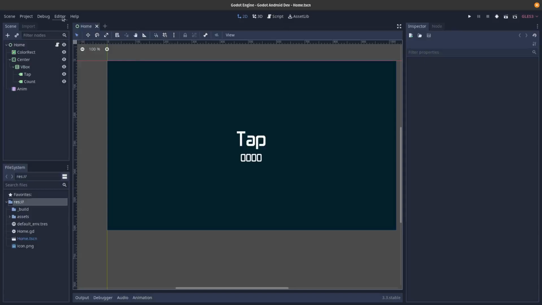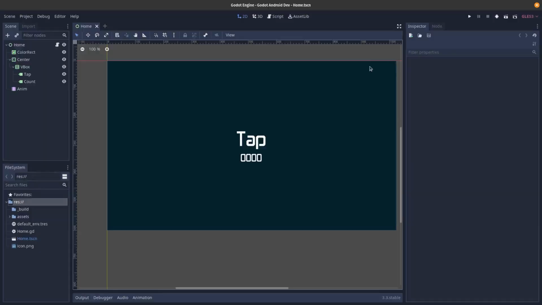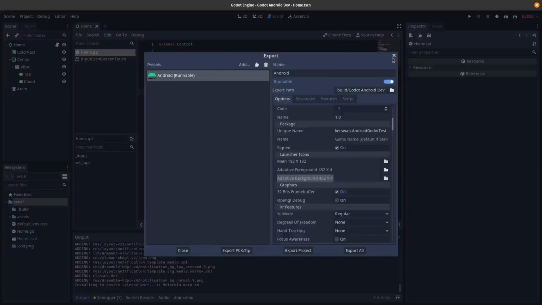The other thing you want to check is in your exports, you want to make sure that your Android export is runnable. The other thing you want to make sure is that USB debugging is enabled. If it's not enabled, then it won't allow you to export to your phone. And if it's still not working after that, you want to double check your export settings and all that.